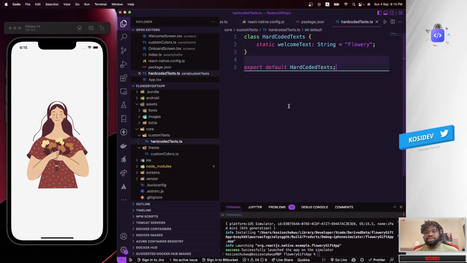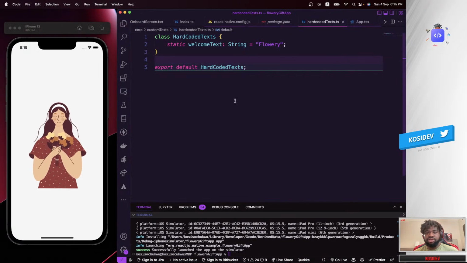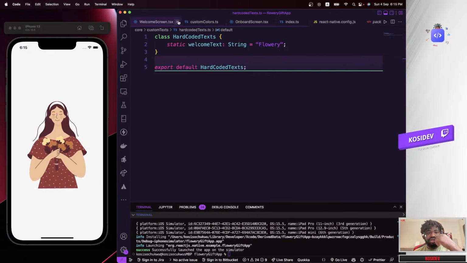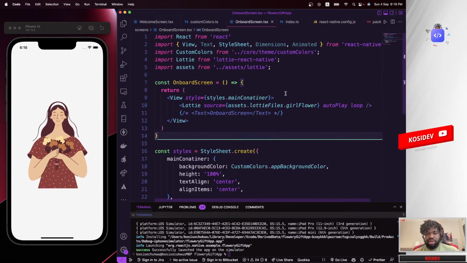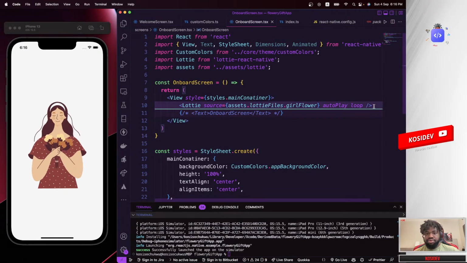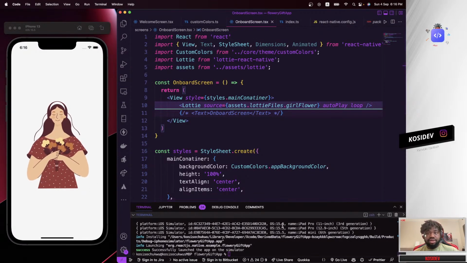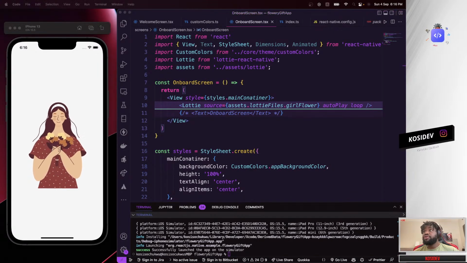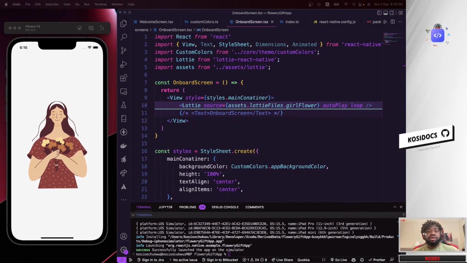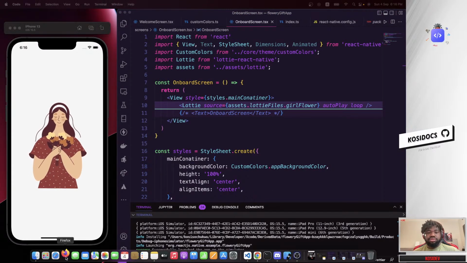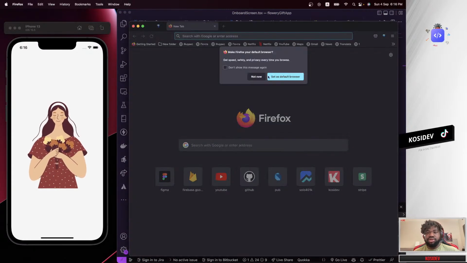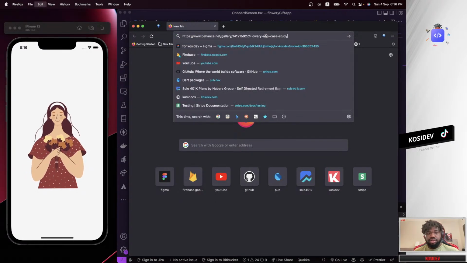Based on this, the next thing we could do is, let me see, let's get over still on the onboarding section. So onboard screen, here we are, and we have the Lottie here. Next is just to add, because we are making use of this file, so this is what we are creating. I just opened my browser to show you guys.